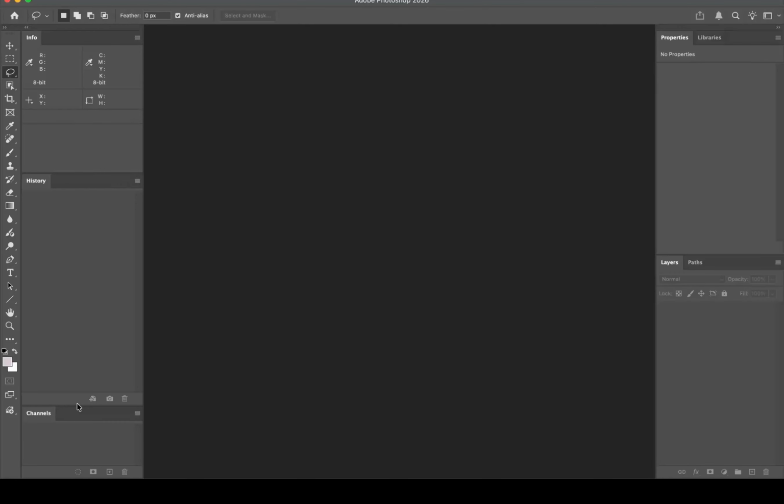So if you hover your cursor right over the area where the channels tab touches the lower part of history, you'll get a double-headed arrow, and you can click and you can actually drag this up to balance this better.